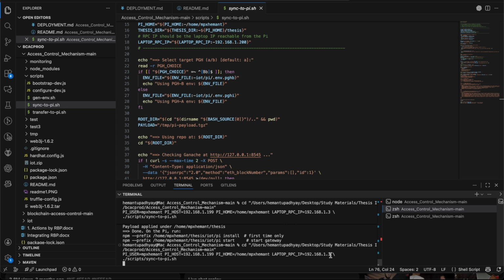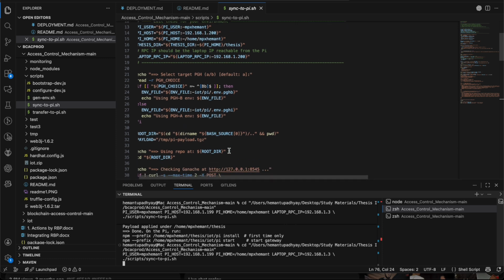to make those exchanges with the blockchain access control server. And then at the end, we're just executing the sync to Pi script, which basically does everything that we need to do. Right. In this case, my local IP address for the Raspberry Pi or the primary group head is 1.199, and this is my local address of the laptop where I'm running the blockchain access control server.